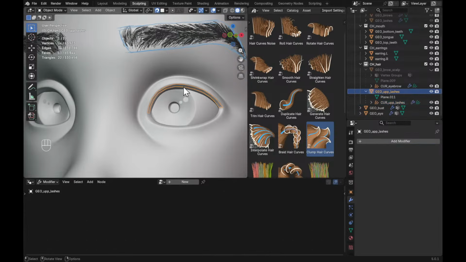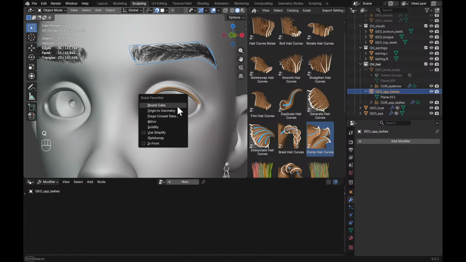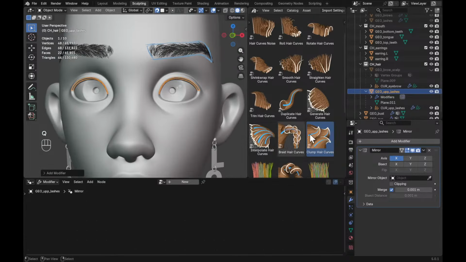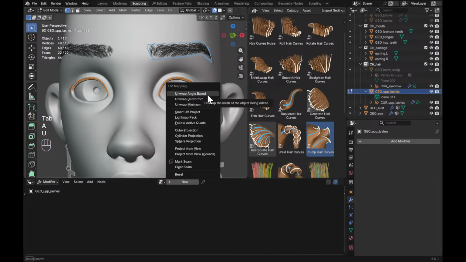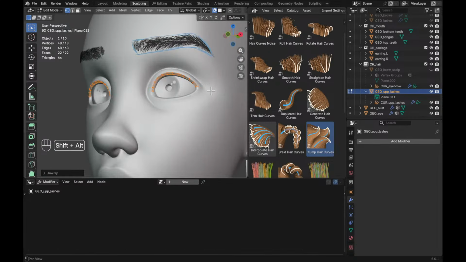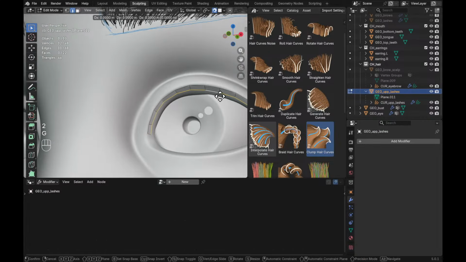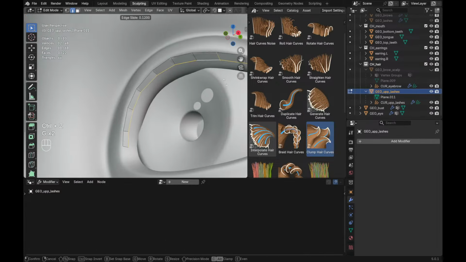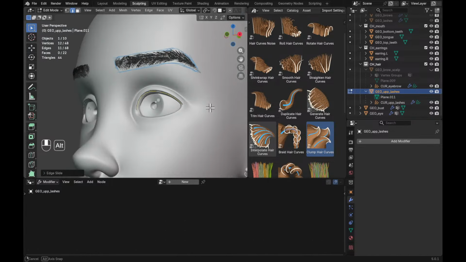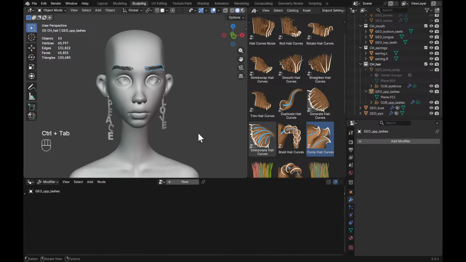And before I continue on, I'm just going to add a mirror modifier. I'll apply this mirror modifier, and I'll make sure to have a UV map. So unwrap angle based, just to make sure that we have a UV map. And then I'm just going to make the scalp much slimmer, much thinner, something like this.